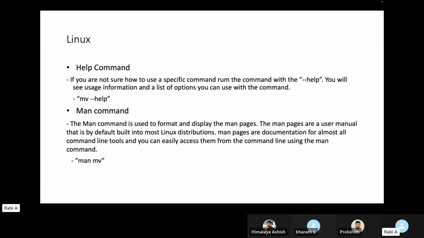Next, the man command. Now, this is another way to get the documentation about a particular command. The man command simply stands for manual pages. It is used to format and display the man pages. The man pages are a user manual that is by default built into the Linux distributions. Man pages are documentation for almost all the command line tools, and you can easily access them from the command line using the man command.